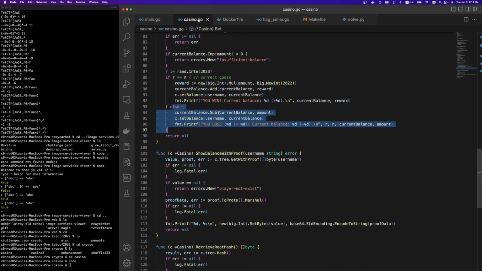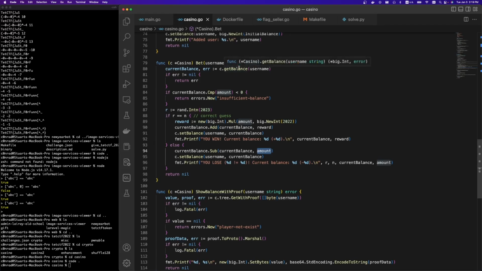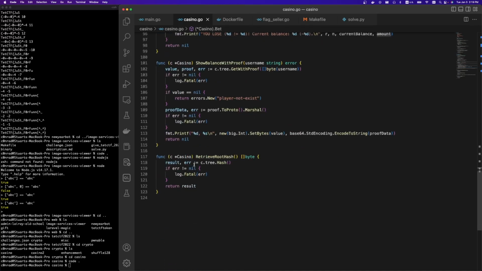So it's going to subtract the amount we bet from our current balance. So if we subtract a negative value, that's just adding a positive value. So it'll add that to our balance. Cool, so it seems like we have an exploit. We can just pass a very large minus value as the amount we want to bet, and assuming we don't win, there's only a 1 in 2,000 chance we win, it'll actually add a huge value to us.